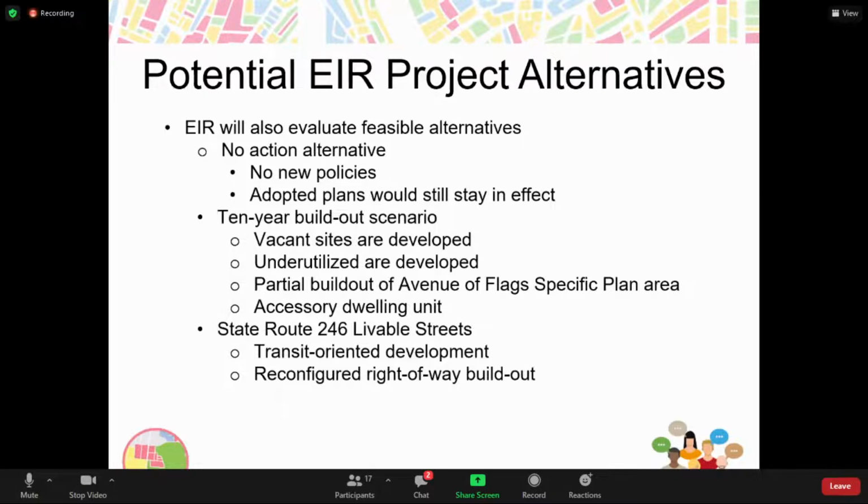So in addition to these changes to the land use and circulation element, the EIR will include a high-level analysis of potential alternatives to these updates. So one alternative that will be included, which is required by CEQA, is a no action alternative. This would assume no changes will be made to the general plan. However, already adopted local and regional plans will continue to stay in effect. So for example, the Avenue of Flags specific plan and village specific plan would still be in place, influencing the type and scale of new development. However, for EIR purposes, we would assume no changes to the land use element would actually occur.